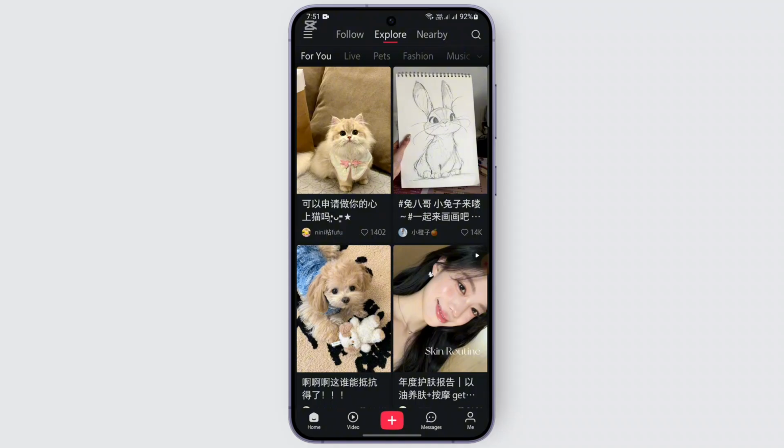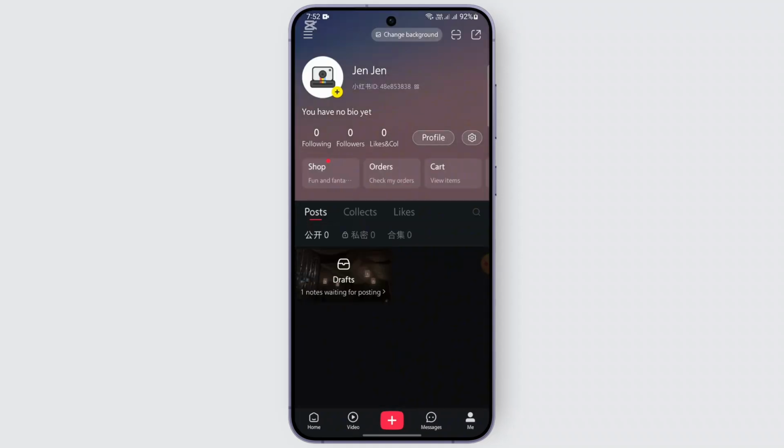First of all, go ahead and launch your Rednote application on your device and log in. After you're logged in, you will see the dashboard of the Rednote application. Once you're here, look for the Me tab at the bottom right corner of your screen, and you will be led to a profile page.